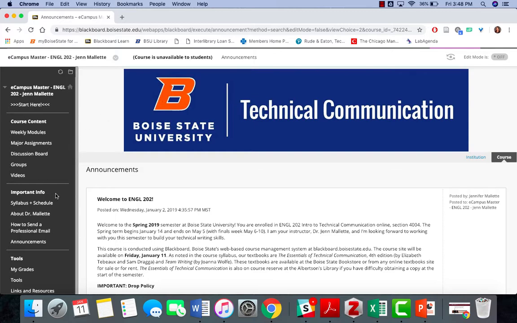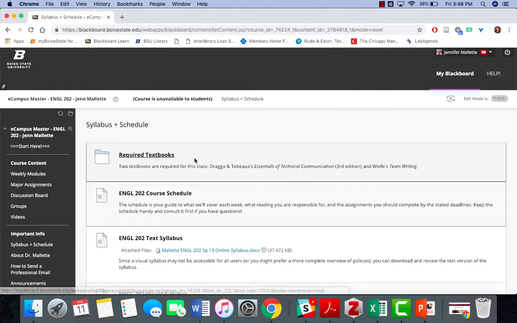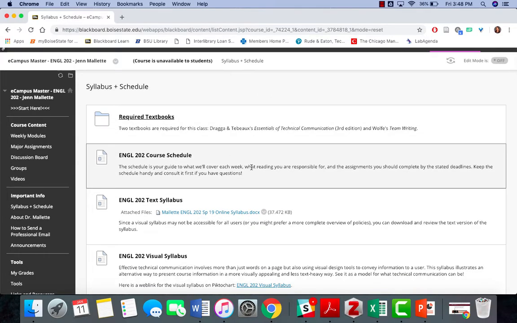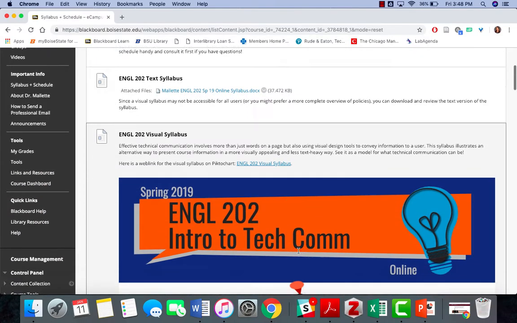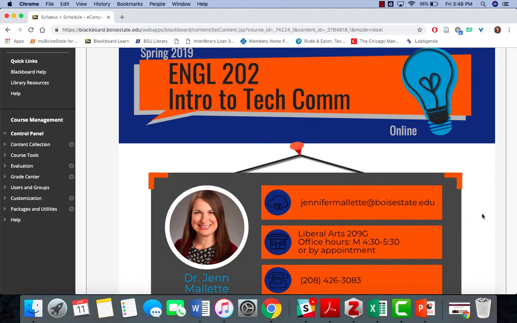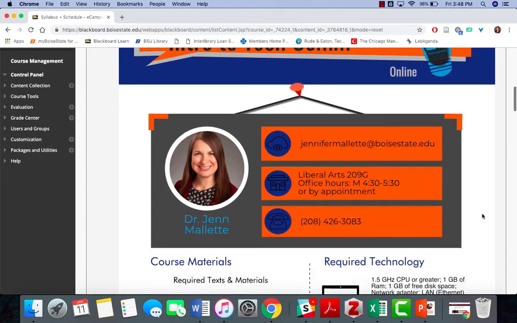and then also important information. Under important information, which is where I'll start, you'll see the syllabus and schedule, the guideline for how to send a professional email, which you'll use for the first week of classes, as well as the page to go back to the announcements, and a little bit about me. When you click on the syllabus and schedule, for instance, it'll take you to this page, which lists the required textbooks, the course schedule, the text syllabus, and also the fun visual syllabus, which is another way of representing how I think about technical communication, technical information.